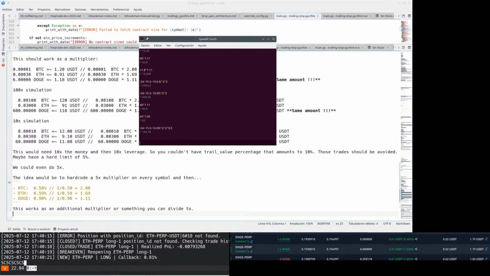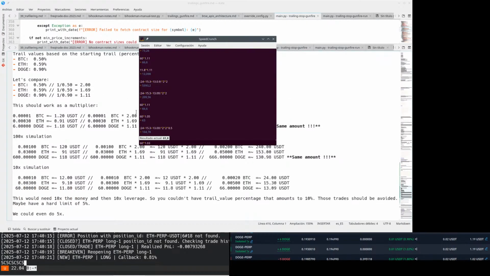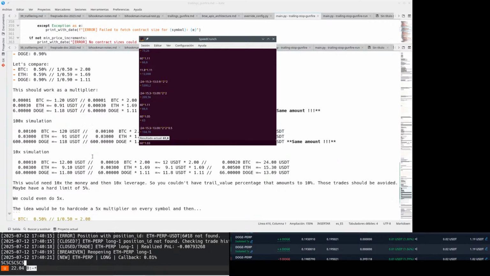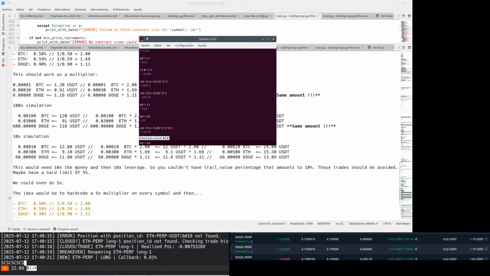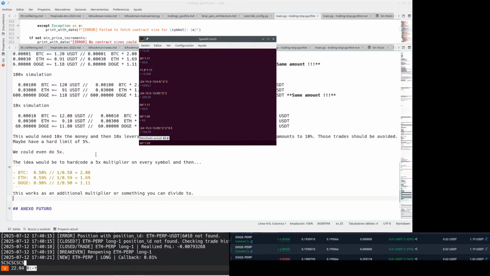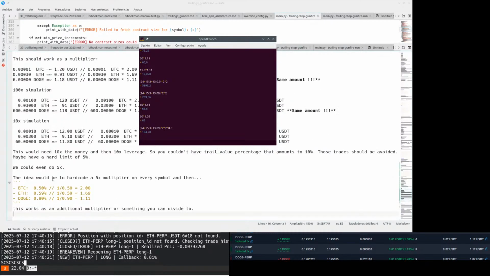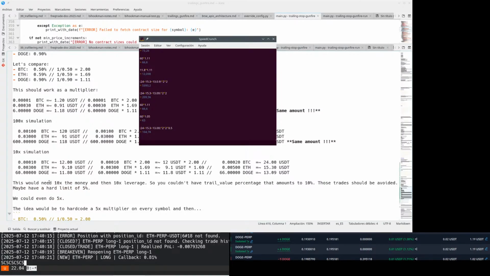I mean, 60 Doge. Wait, this is not 3x. Why do I multiply by 111? So 111 is this thing here. It has nothing to do with 5x or 3x. So I'm not sure if I'm doing this properly. I'm not doing this properly. So we have a 5x, so everything is bigger. So we got the bigger. So if XRP is bigger, yeah, everything is bigger.